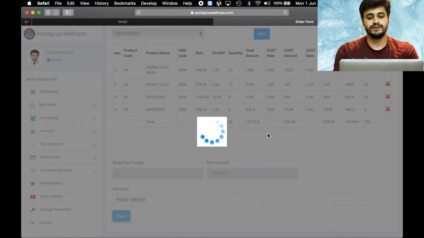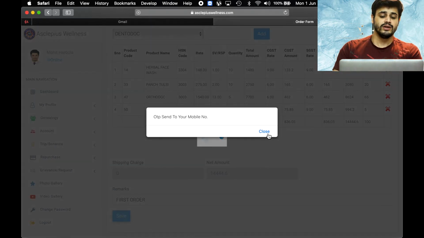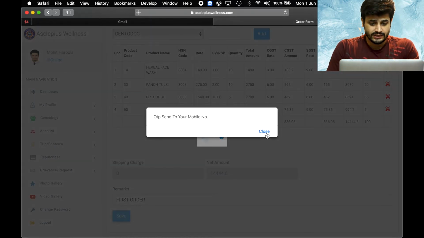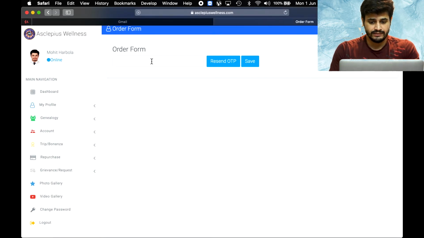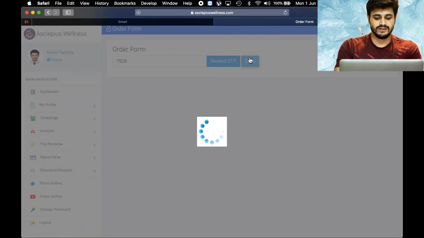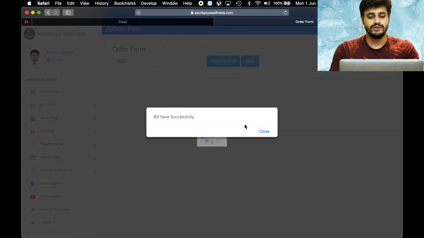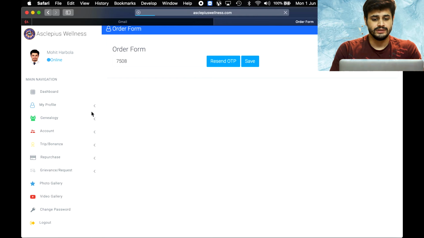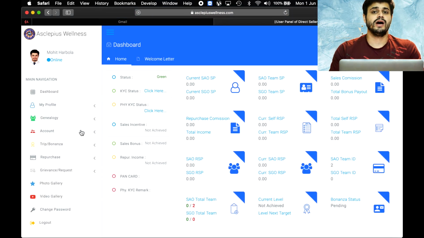Are you sure to save this sales transaction? Okay. Now there will be an OTP that you will receive on your mobile. You have to close it, and this will take you to your number. So I have received my OTP and I'm going to save it. Once you save it, you will see bill saved successfully. Close it. This is how you order.